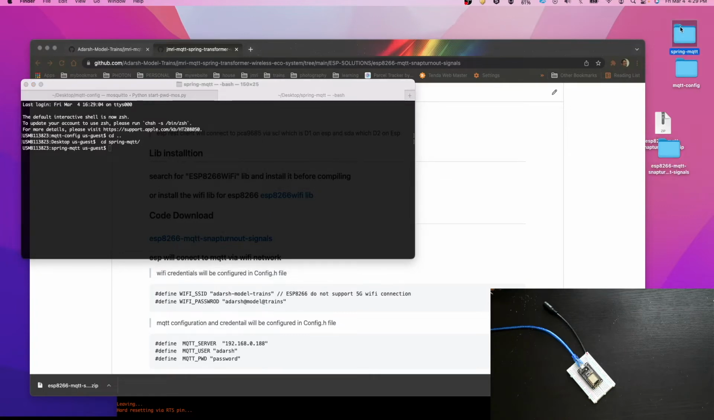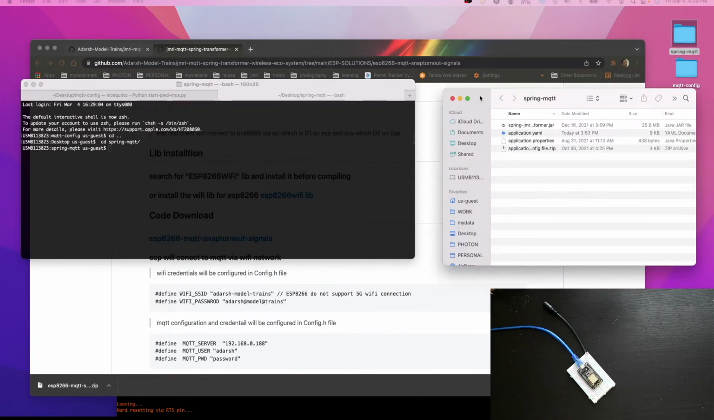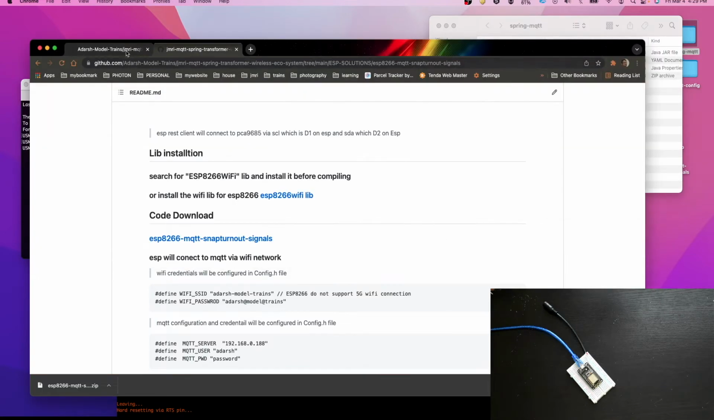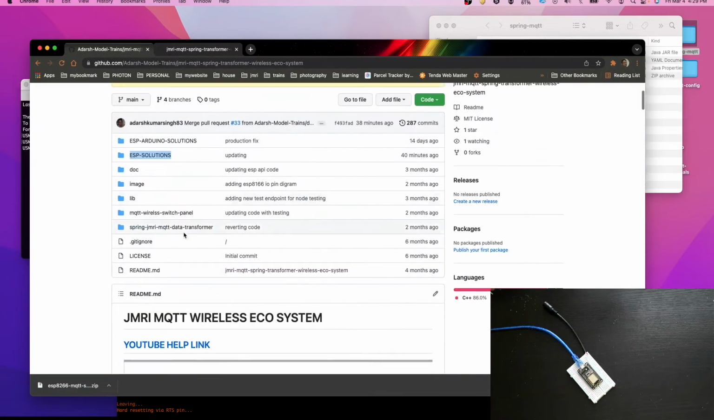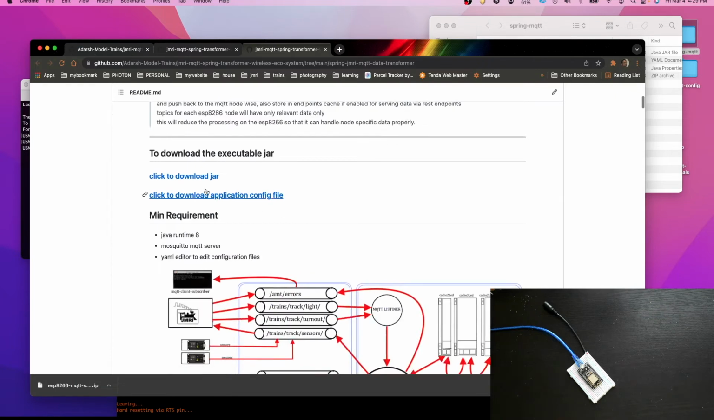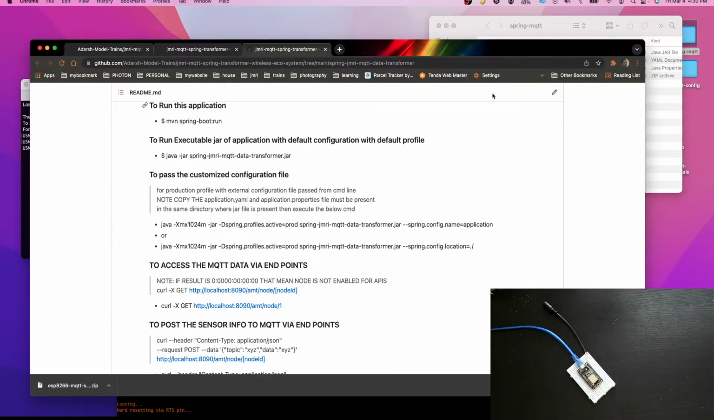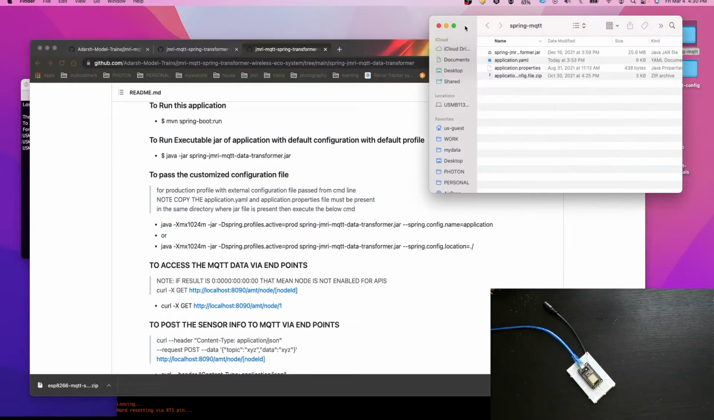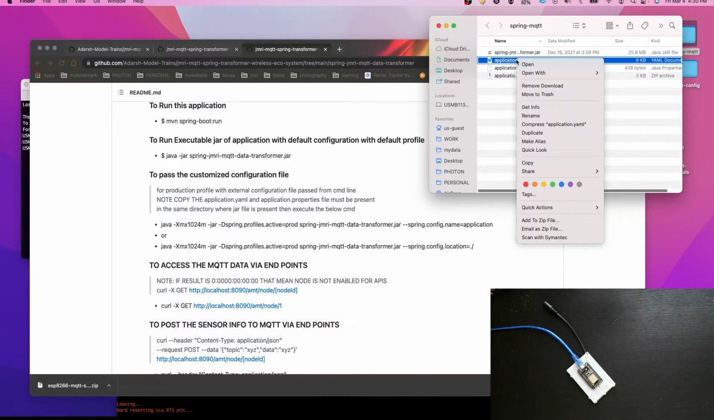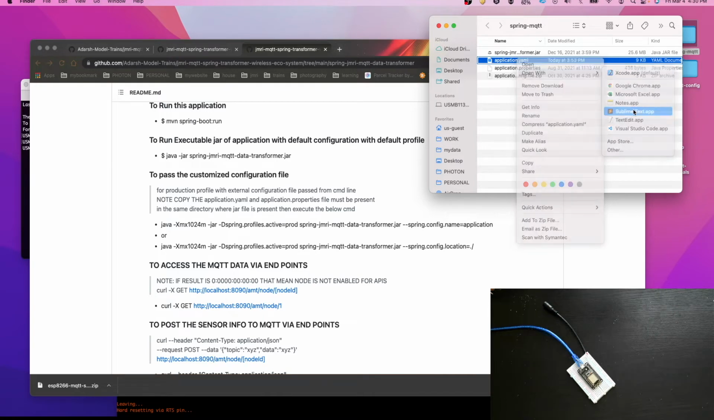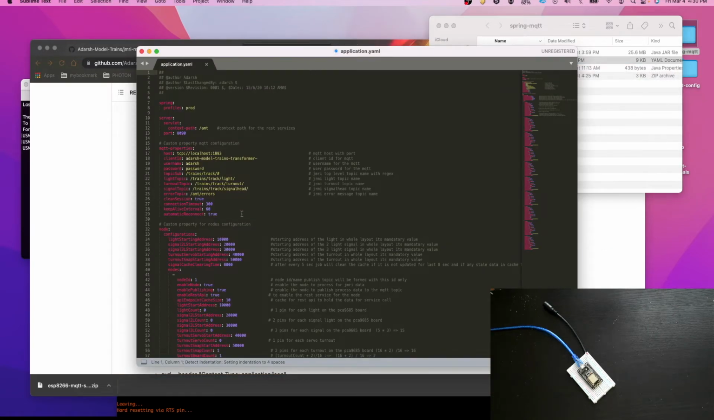But before that, I want to make sure that we have the right configuration. If you go to this GitHub homepage, you can see the Spring JMRI MQTT data transformer. Just click on that. You can download the jar file, configuration file, everything, and the commands and all other required information. Once you download it, you will get this jar file as well as the configuration files, YAML as well as the properties file. You can change them, and for reference, please see the earlier video tutorials.